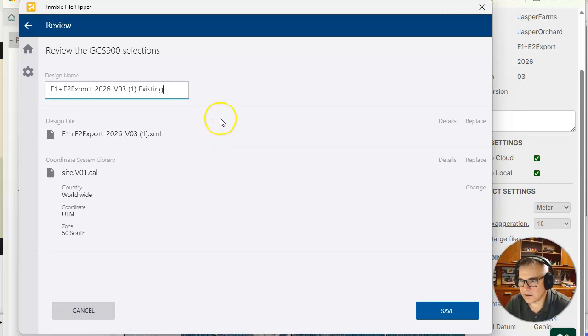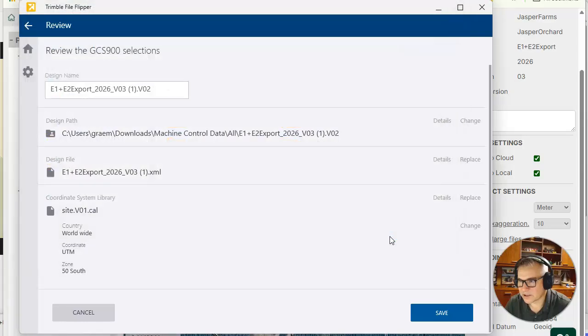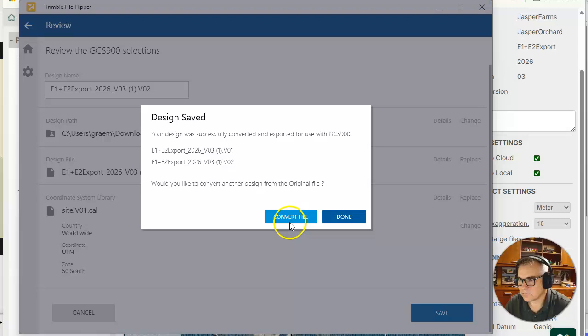Then you can load that file up and check the existing topography matches up by driving around the field on auto. The blade should be skimming the ground because you're just covering the existing surface. Convert export is done. Well, we've got V2 here.